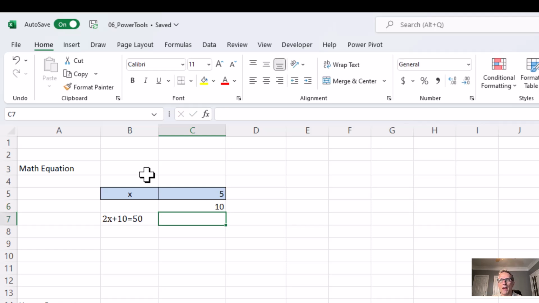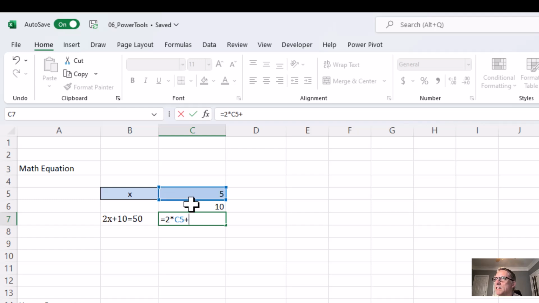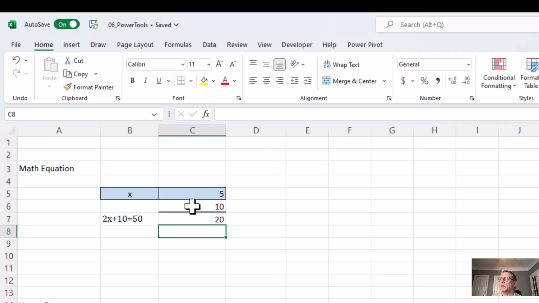So now I'll write my math equation, which is going to be equals 2 times that is x, or our 5, plus 10. So now that equals 20. Now most of us could probably figure out that x is really supposed to be 20, because 2 times 20 is 40, plus 10 is 50. So that's why this will be a good example. What GoalSeek lets you do is work this formula backwards. We're going to start with the end, find out what the beginning is.